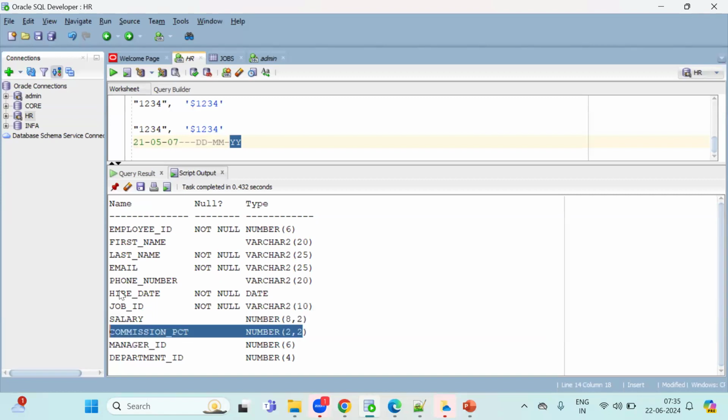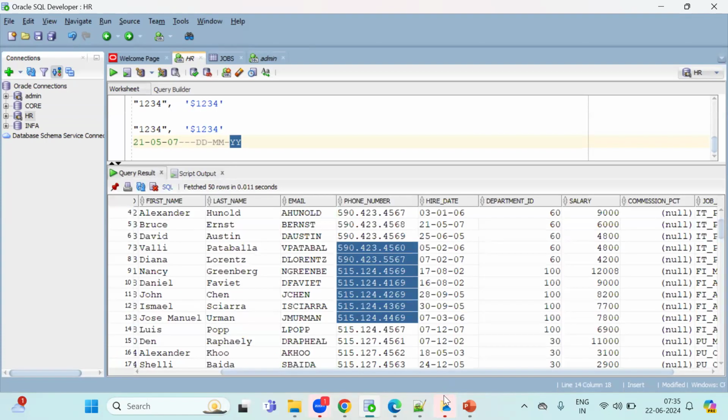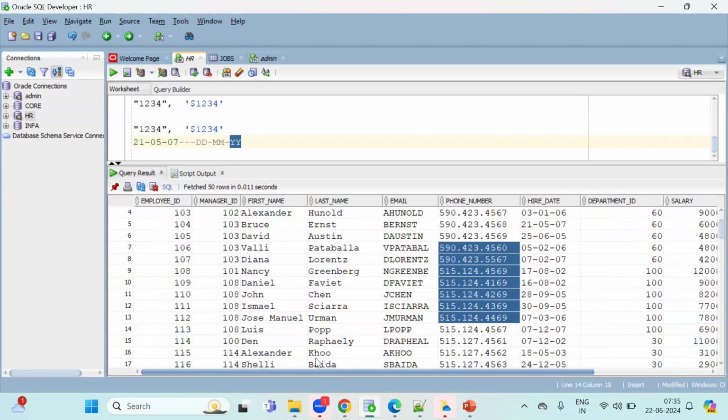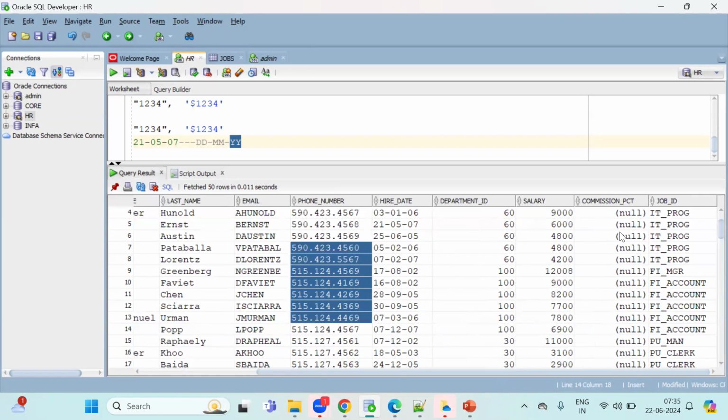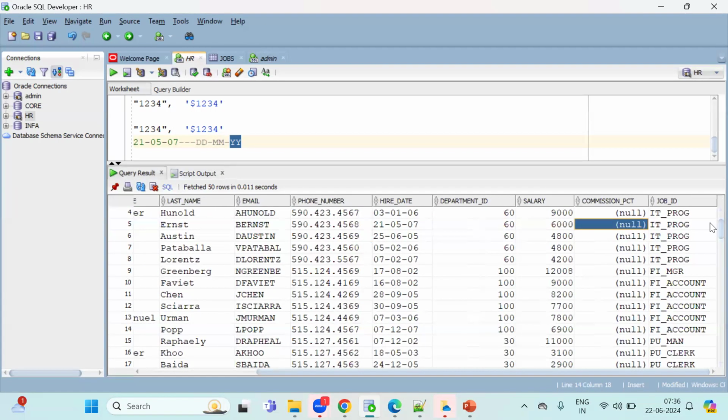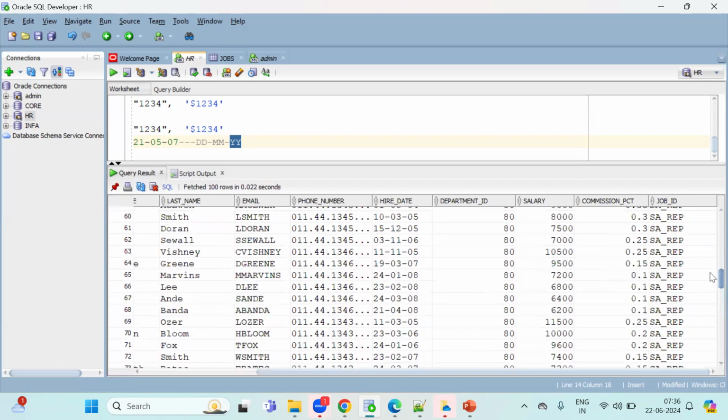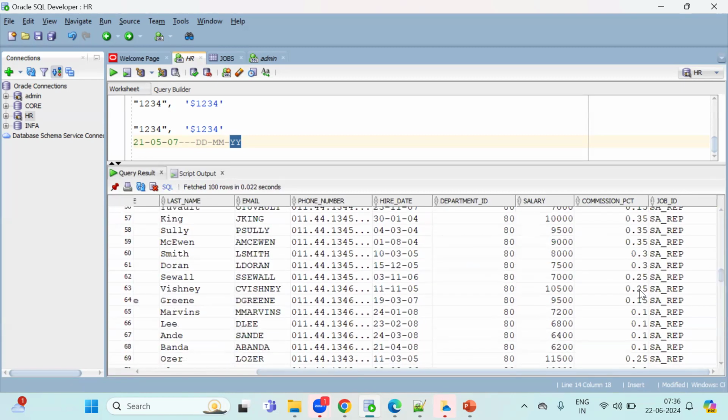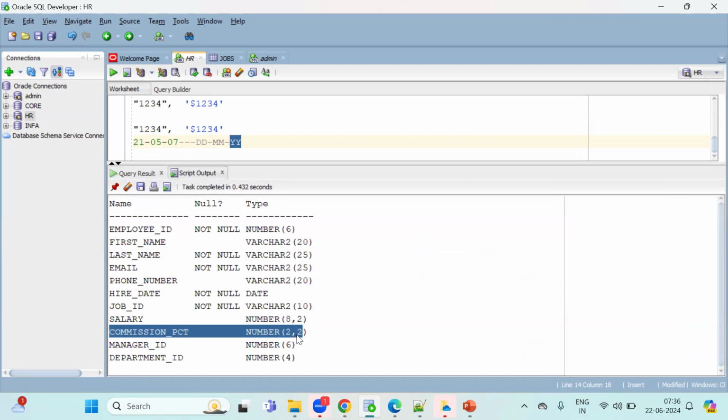Now, I'll show you one example with the commission percentage column. Some of the values they have mentioned as a point, like 0.25. What data type have they mentioned? 2 comma 2 means you can add values like 10 point something, like this. Means before the decimal 2 digits, after the decimal 2 digits.